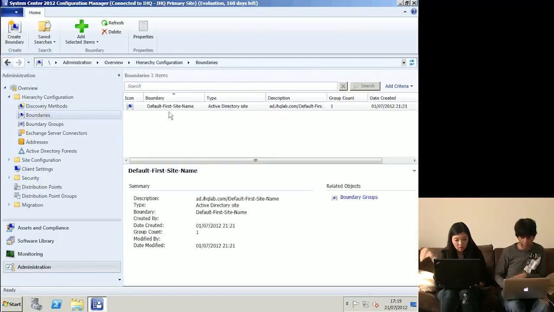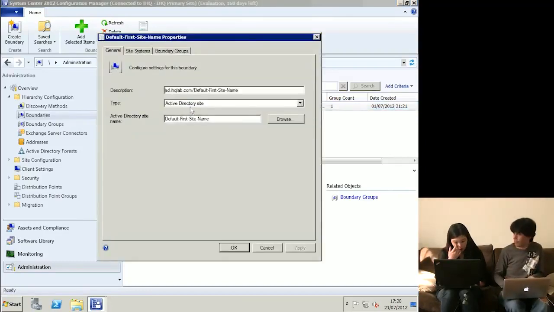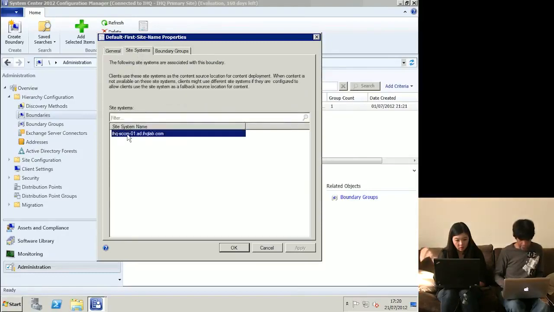The next thing you've got to have is some boundaries. And the boundaries are, if you're inside the boundary, you can be managed. I've just mapped a boundary to the Active Directory sites. I've only got one site, my lab default first site, and I've created a boundary called Active Directory site. When I go to site systems, I can see I've got my site server in there.